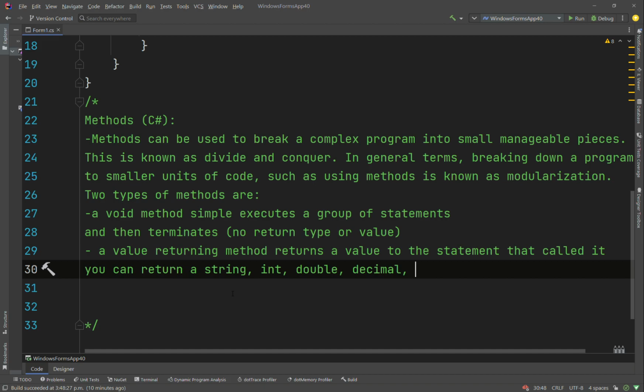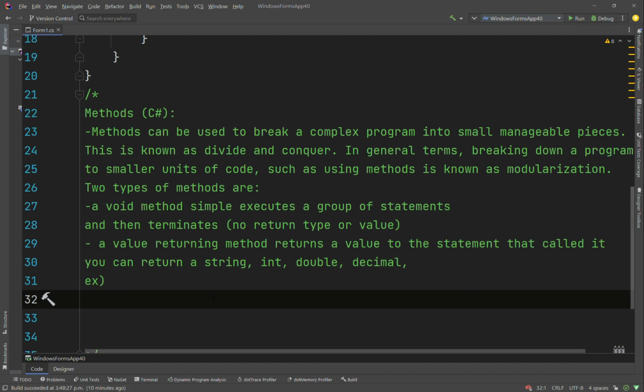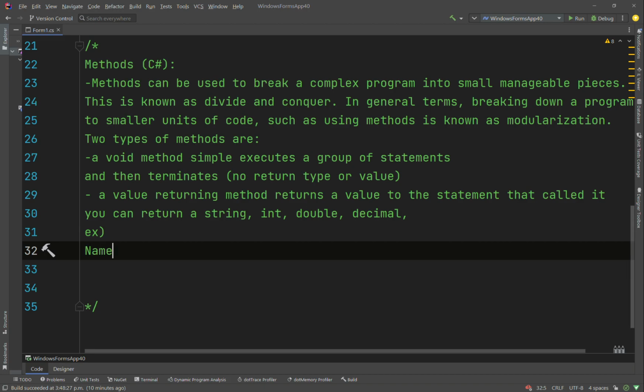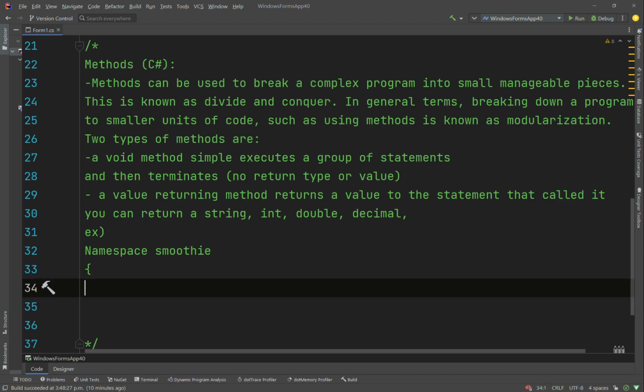So let's have an example here. So this is using one long sequence of statements to perform a task. So this is just an example here. For example, we could have, let's just say we have namespace, whatever, smoothie. Then we could have here something else, so we could have public partial class Form1 inherits from Form.